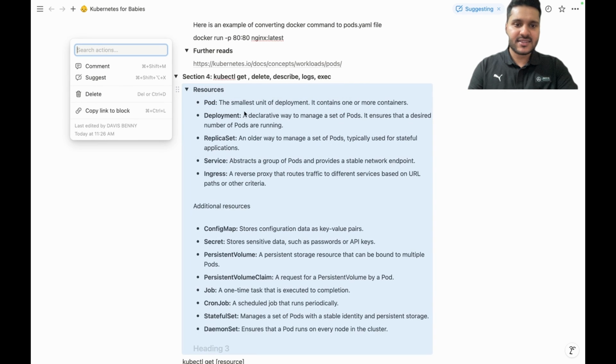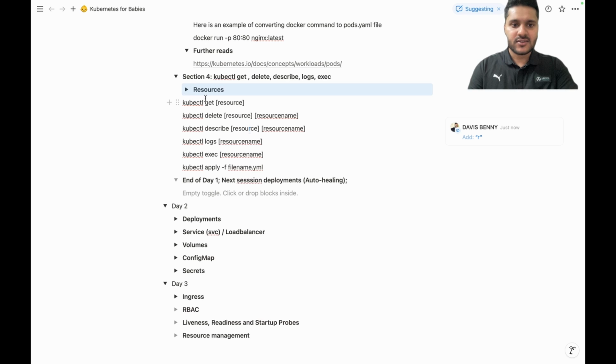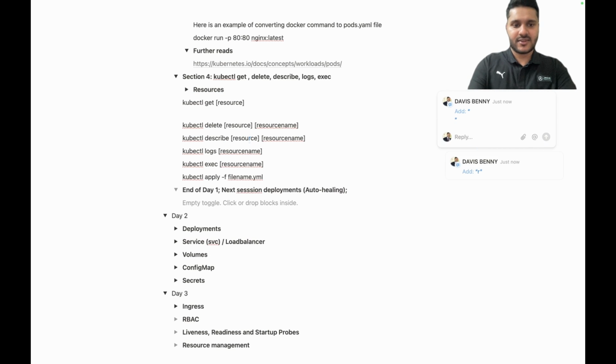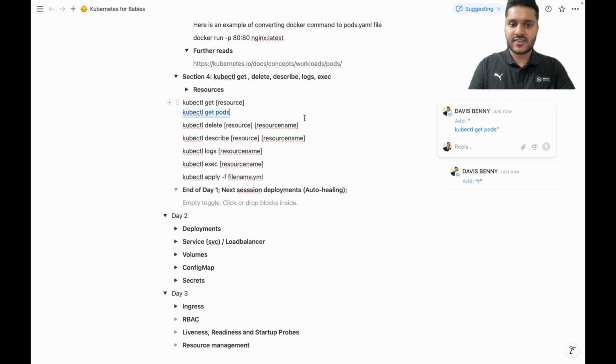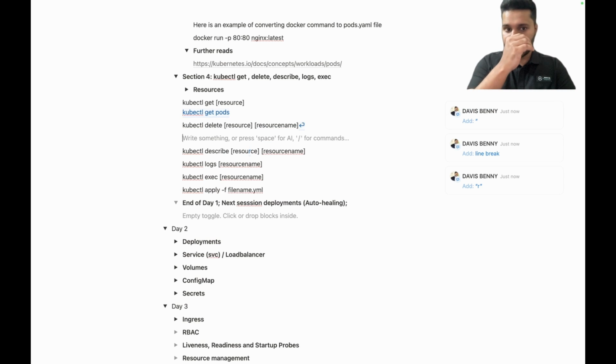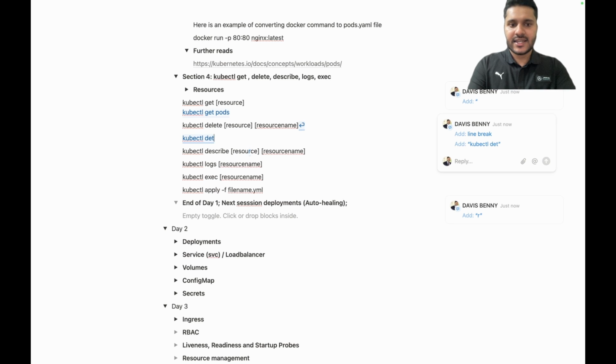So let's construct the command. If you want to get the pods, kubectl get pods. There will be additional parameters also that you can learn on the go. If you want to delete something, kubectl delete pod, or delete pods, and nginx, the resource name. Okay, let me show you the real example.